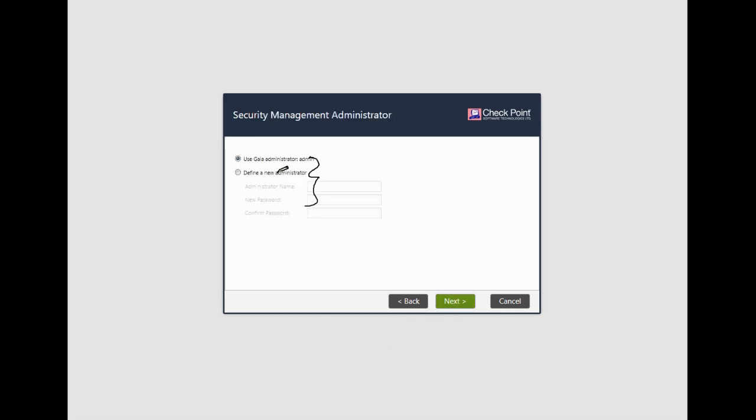Okay, now this is a very important part. This is also your administration part, the login part. Use the Gaia administrator, admin is okay, or if you want to change anything, you can put it over here. We are not going to record anything, so just click on next.